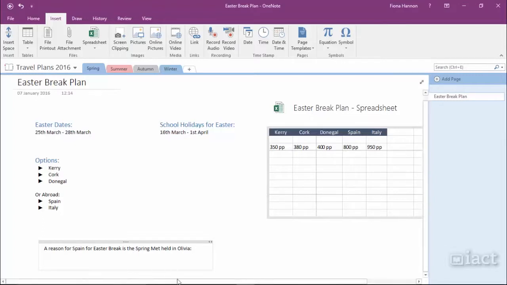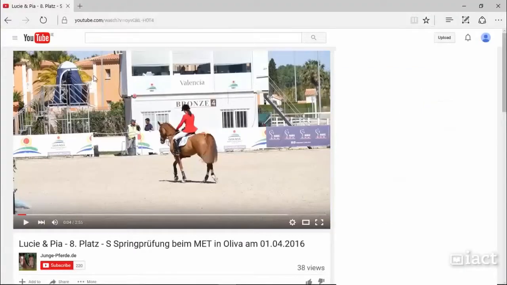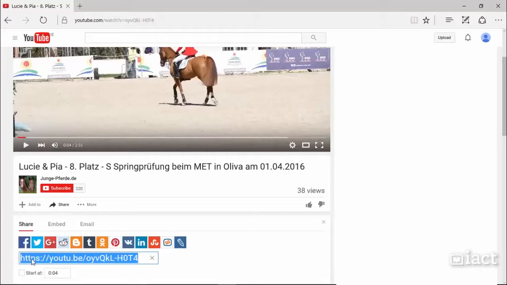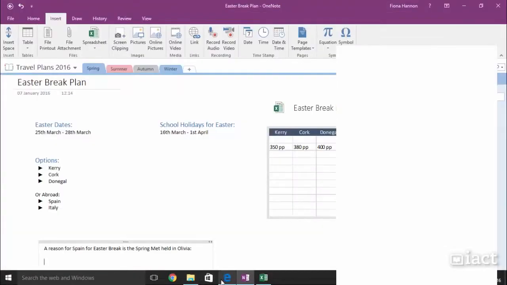What I mean by that is we might, for example, go onto the internet, and on YouTube you'll have found the video that you would like to insert into OneNote. Coming down to the bottom of the video, go to Share and copy the link at the end of that video. Once the link is copied, I'm going to return back to OneNote.